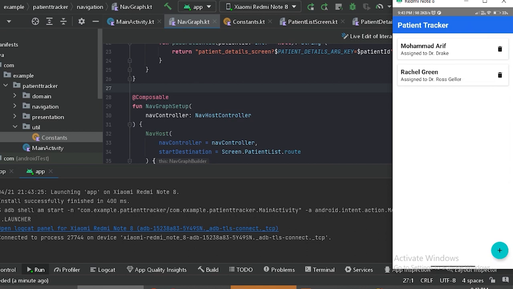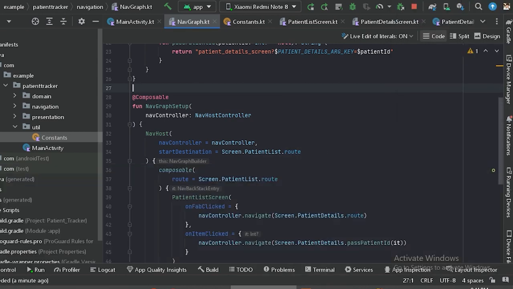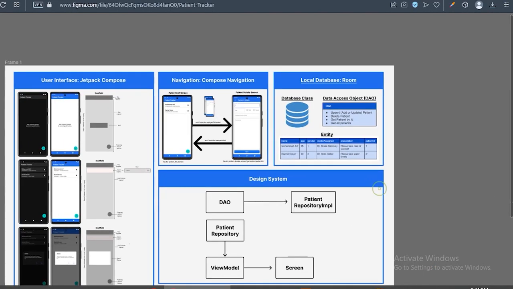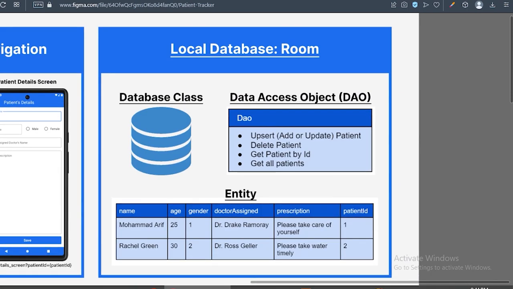Now for the next thing, let's minimize this and go to our design. The next thing we will work on is the local database. What is this local database? There are many ways we can save the data of the patients. Like we can save the data of our patients to some server, and we can also save the database to the phone's storage, meaning the app's storage. If we decide to save the data of all those patients to our phone's storage, it means we are using a local database.